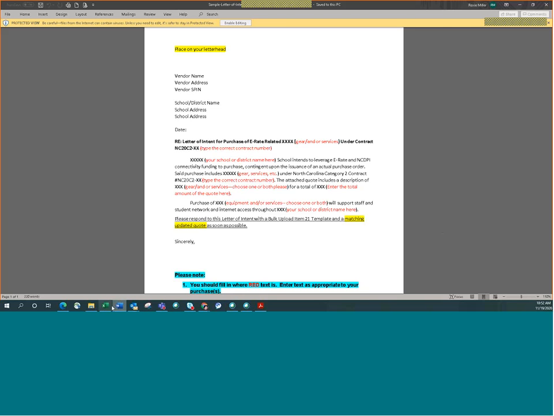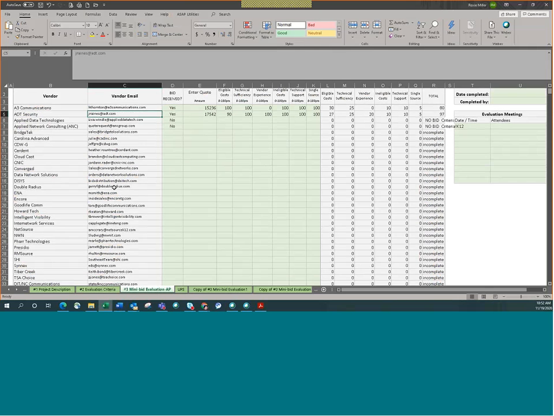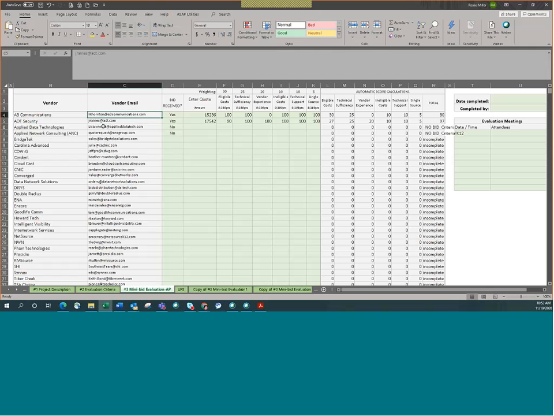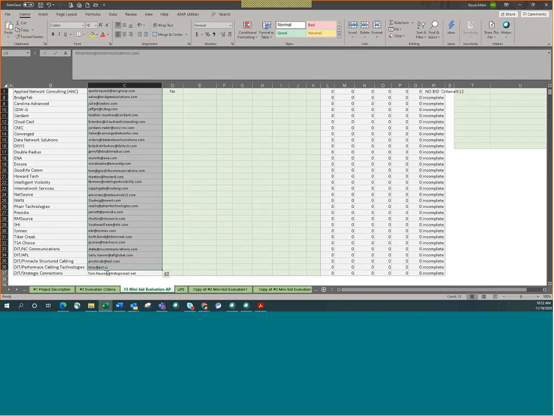Exactly. So let's go back to the mini bid itself. So how do you know who to email? Well, they're all right here. You're going to drag this down. You're going to copy all these people, all these emails. You're going to paste it into the to field in your email.